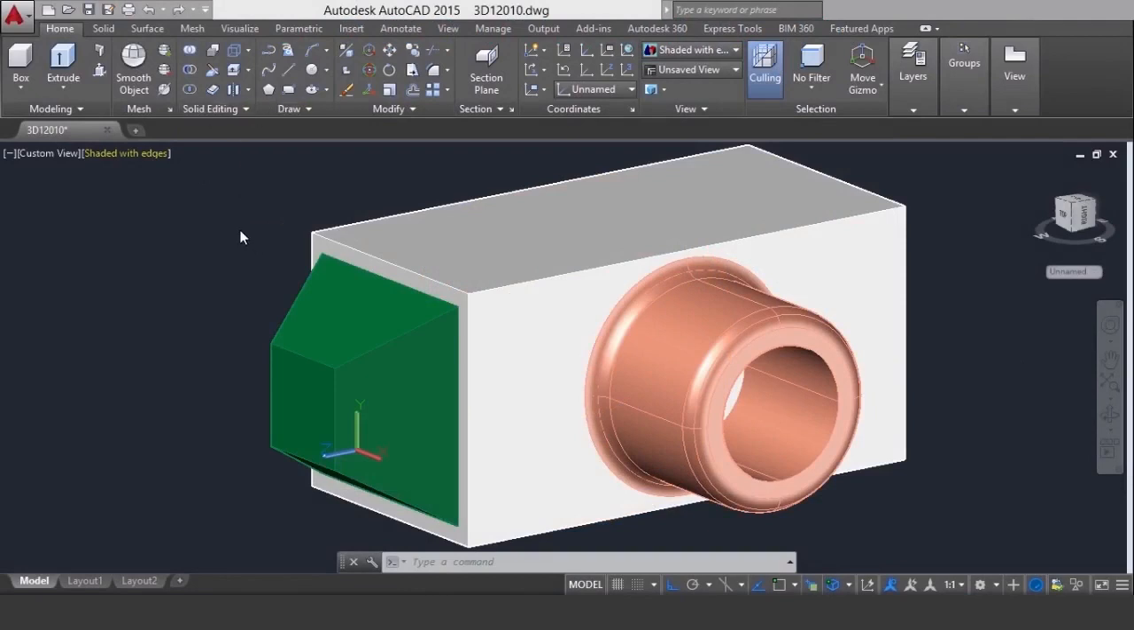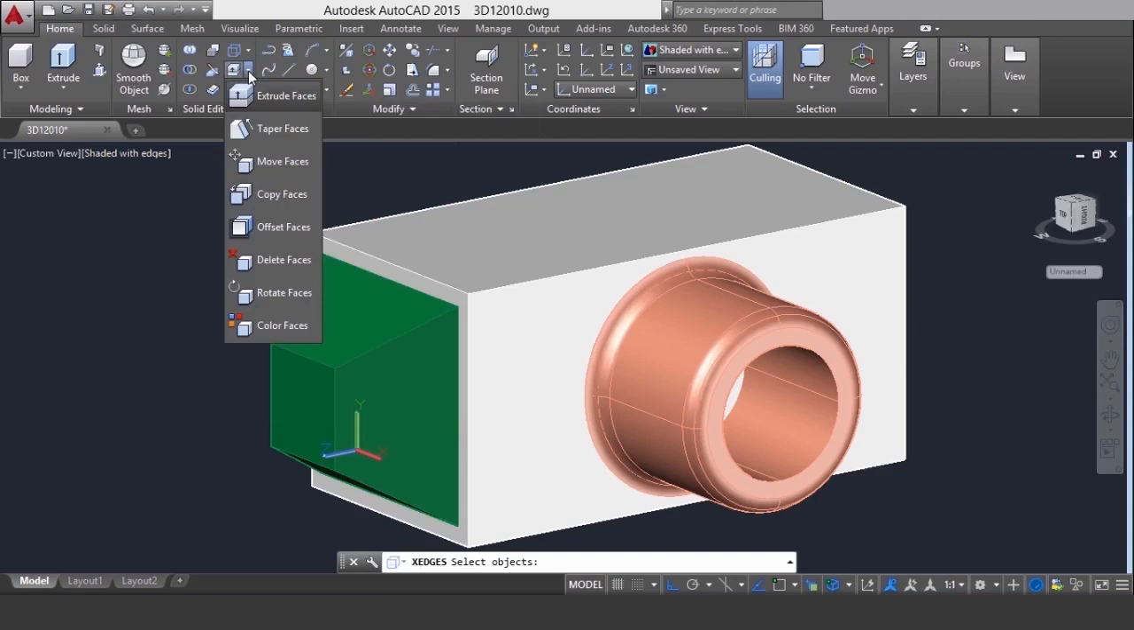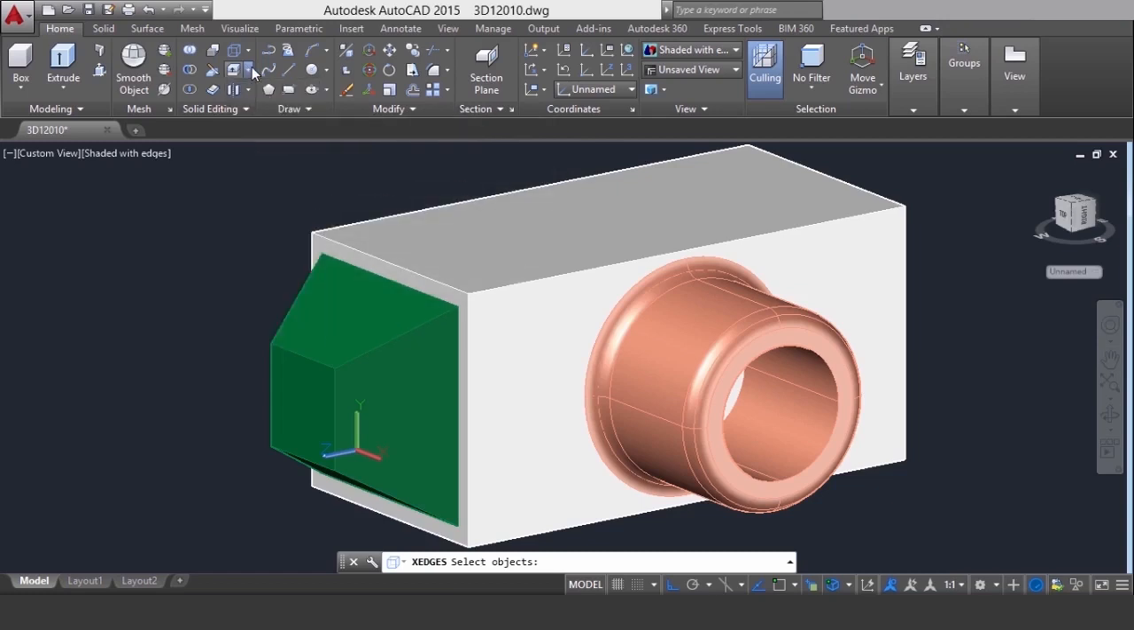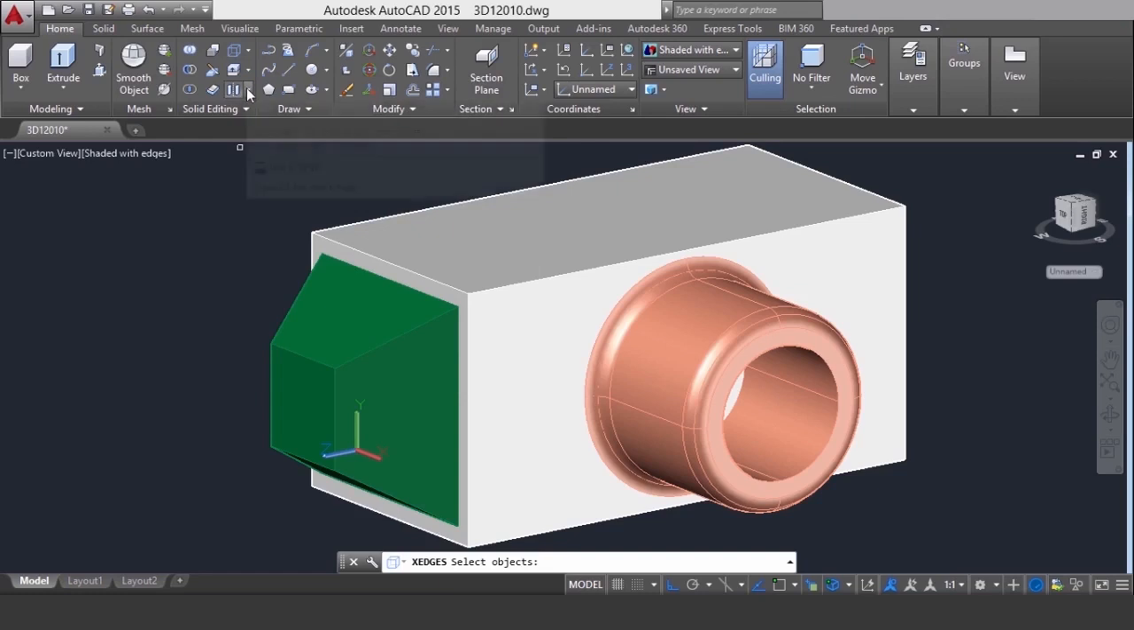If you want to perform the solid editing based on the edge level, you have a number of options over here. You can click on these options. And if you want to perform these operations based on the face level, you can click on this pop-up list and you will get a number of options here. You can extrude a face, you can taper a face, move face, etc. And if you want to perform these solid editing tasks based on the body level, you can click on this pop-up list and you will get a number of options.